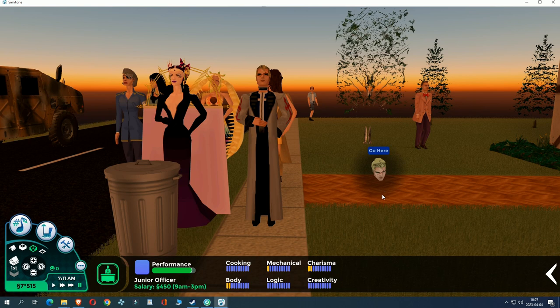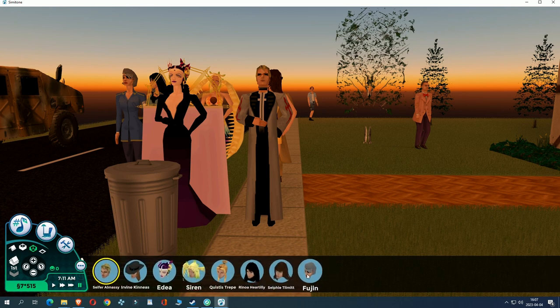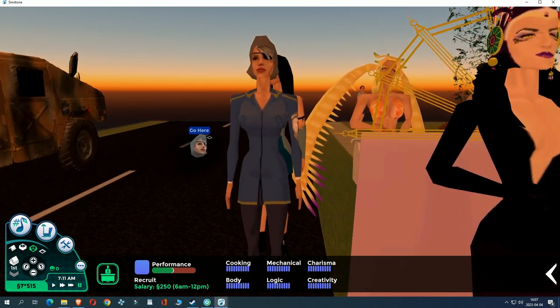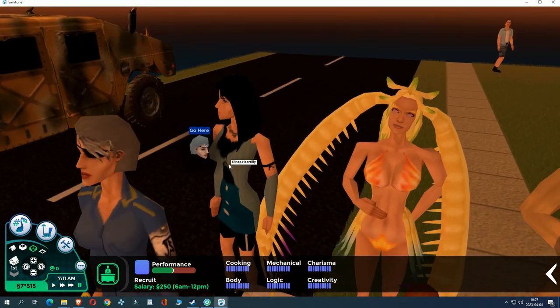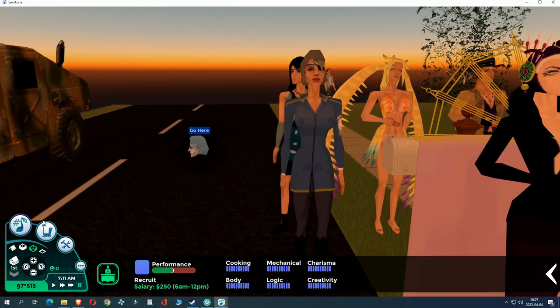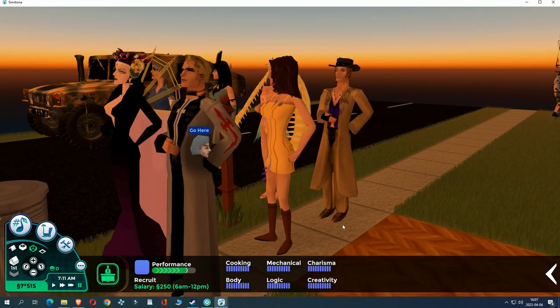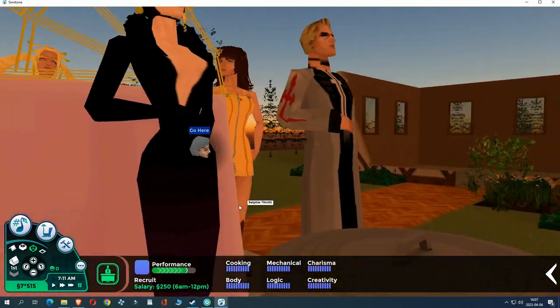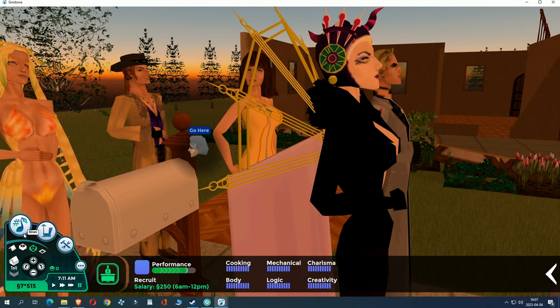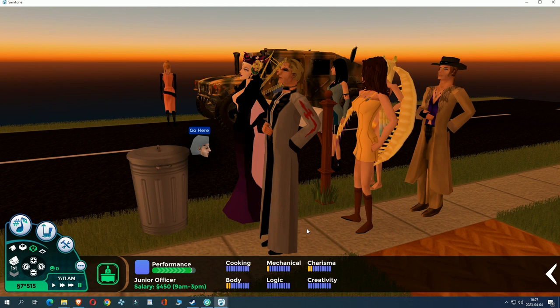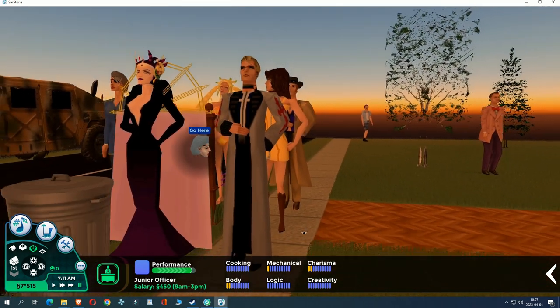Seifer Almasy, so he's a junior officer. Yeah, he was a little bit higher up than just a recruit. And we have his partner, Fujin. She is a recruit like Cloud and Zack. Most of the FF8 heroes are recruits. Selphie Tilmitt, also a recruit. She earns $250 a day. What did Seifer earn? $450. Yeah, he's slightly above the others. He's a junior officer.